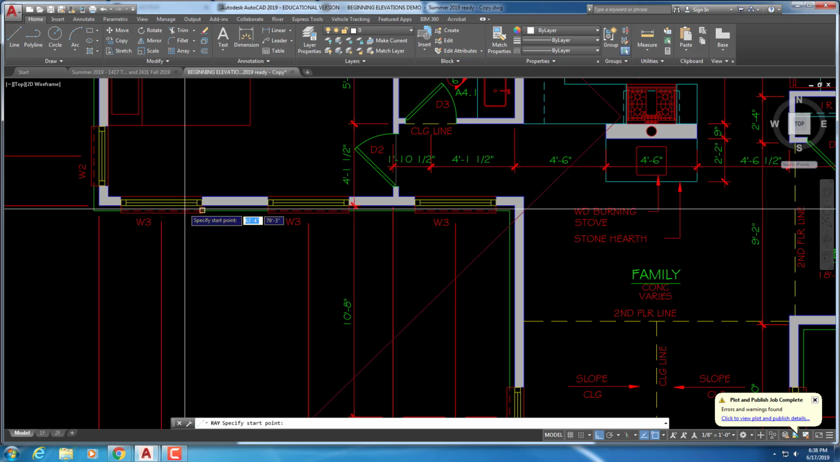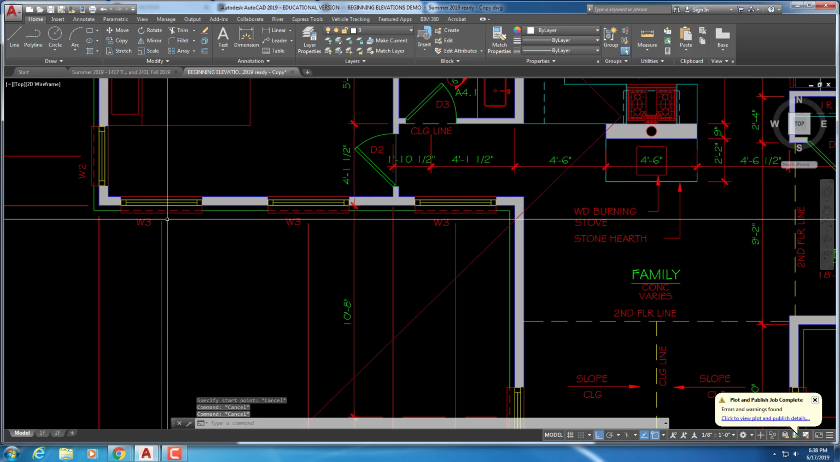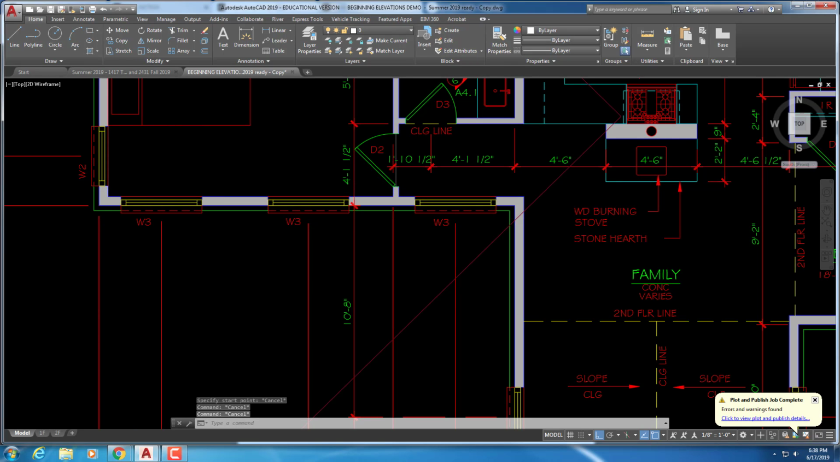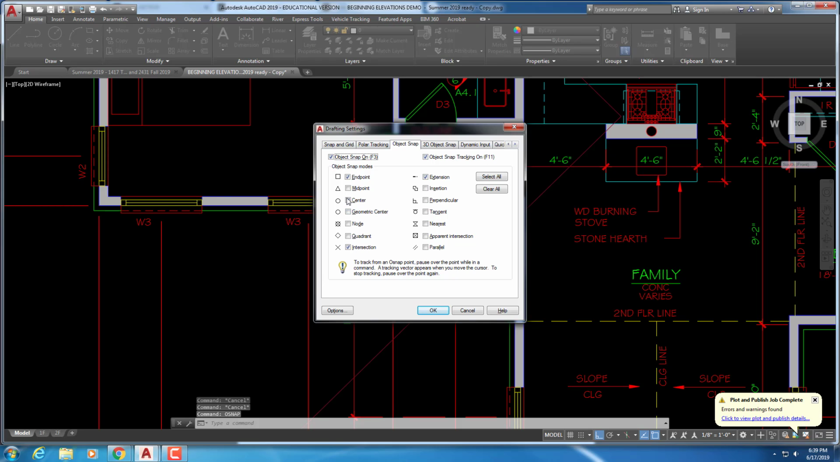All right, my midpoint's not on right now, so I'm going to type in O-snap, and I'm going to take off center. I'm going to put on midpoint, intersection. I'm going to take off extension and put on perpendicular. Endpoint, midpoint, intersection, and perpendicular are always the most useful.